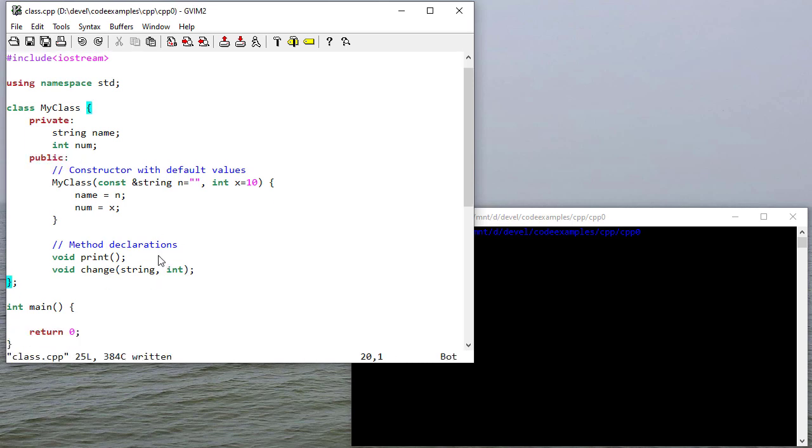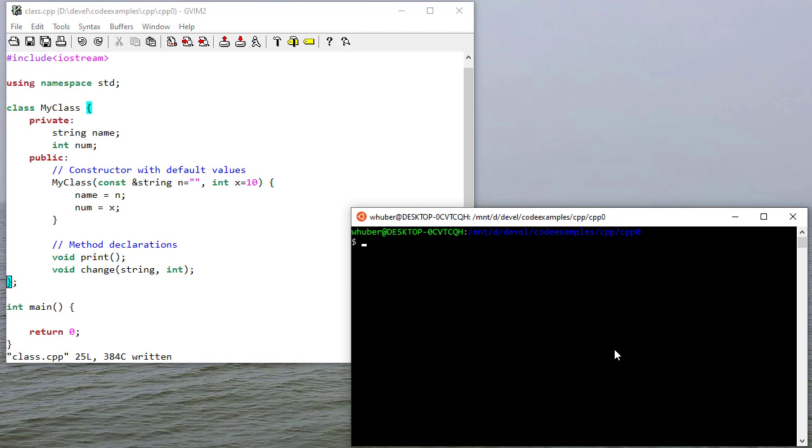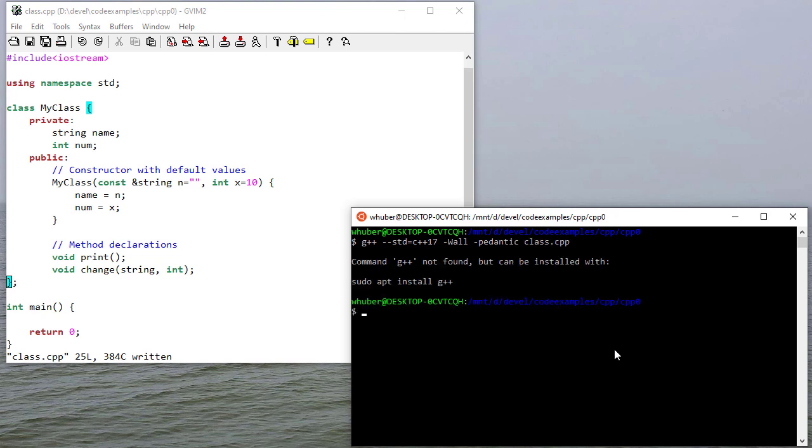But let's go ahead and compile our code just to be sure that it's correct so far. So we'll compile using G++. We'll use the C++17 standard. However, C++11 would also be sufficient, or 14. And we'll use the same Wall and pedantic flags that we used before. So I don't have that installed, so I will need to install it.